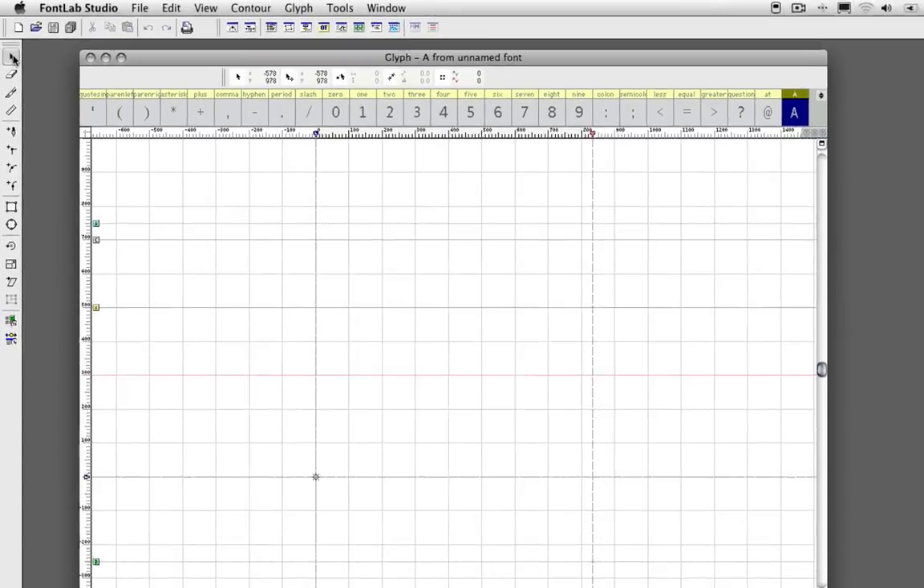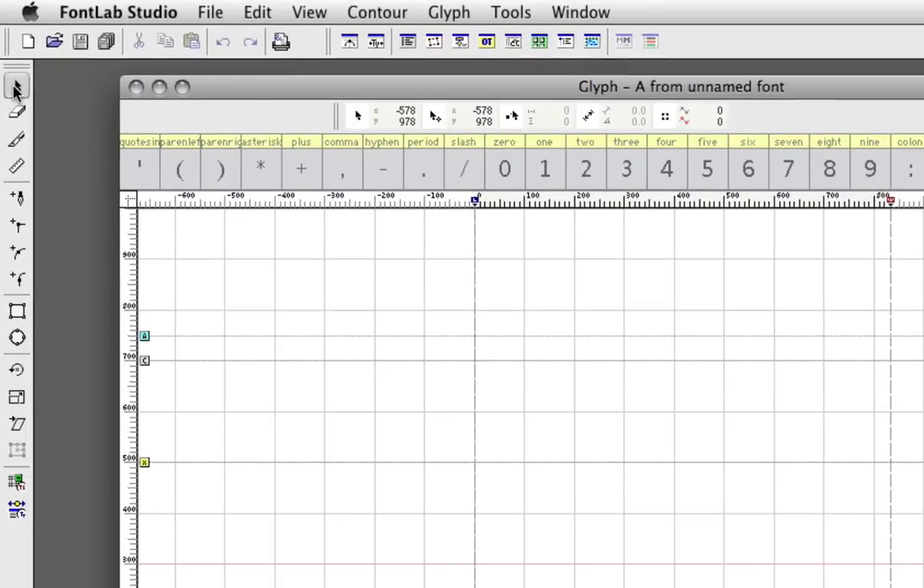Then you have your basic tools over here. You have your selection tool, eraser, slice tool, ruler tool, then the important pen tool with some sub tools down here to create different nodes. And you have some basic shape tools like a rectangle and an ellipse tool, and you have your transformation tools down here: rotation, scale, and skew.